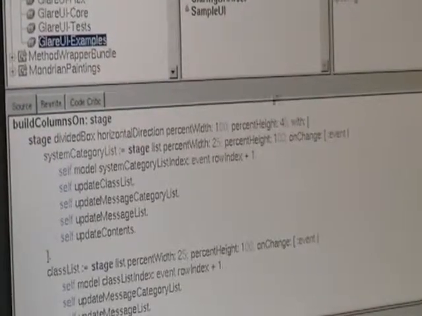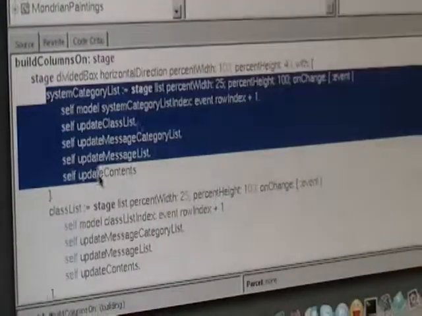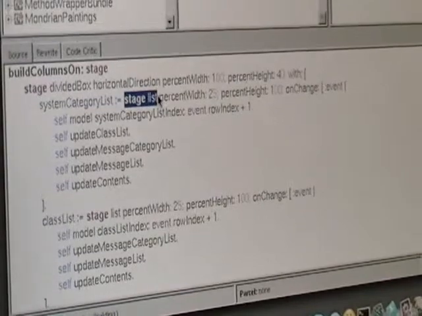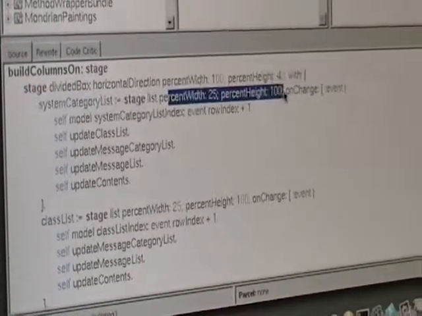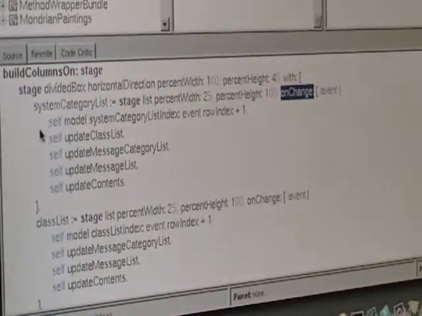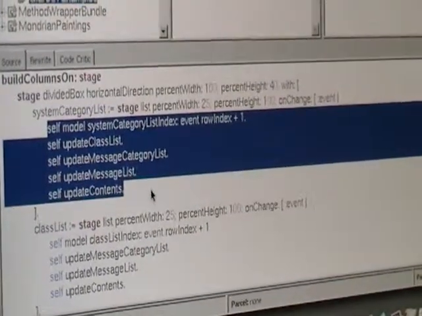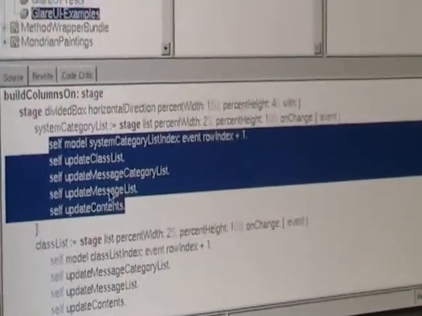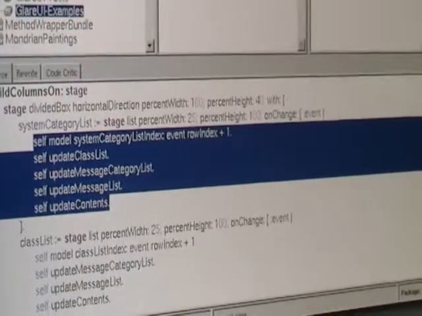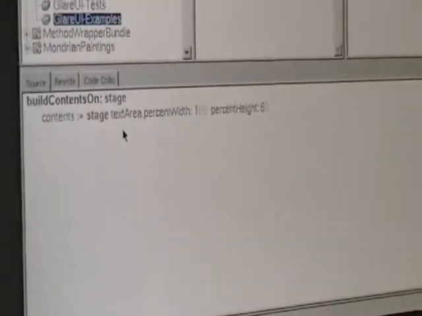So the columns, they basically look like this. So we create different lists here. We can align them in all sorts of different ways, and when we change, for example, in this case the category list, then we want to update everything else, the class, the message category, the message list, and so on, and the contents. And the contents is nothing but a text area.